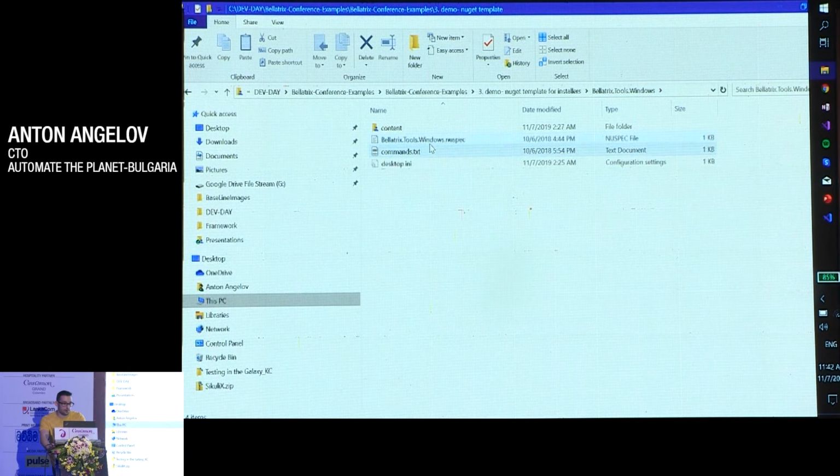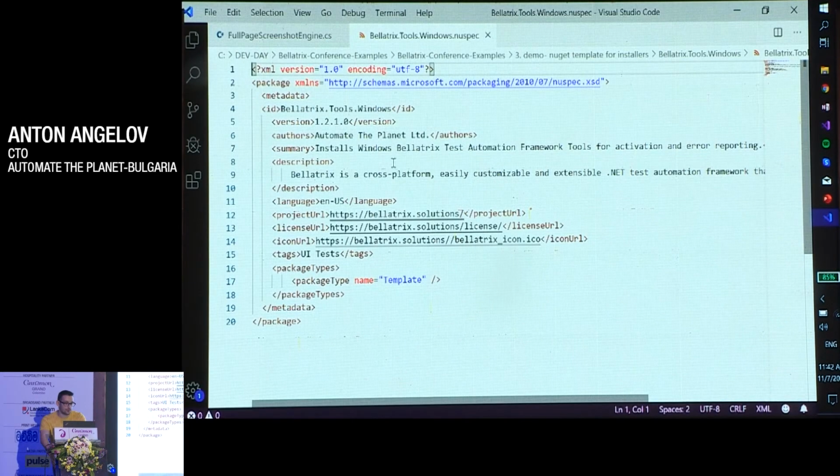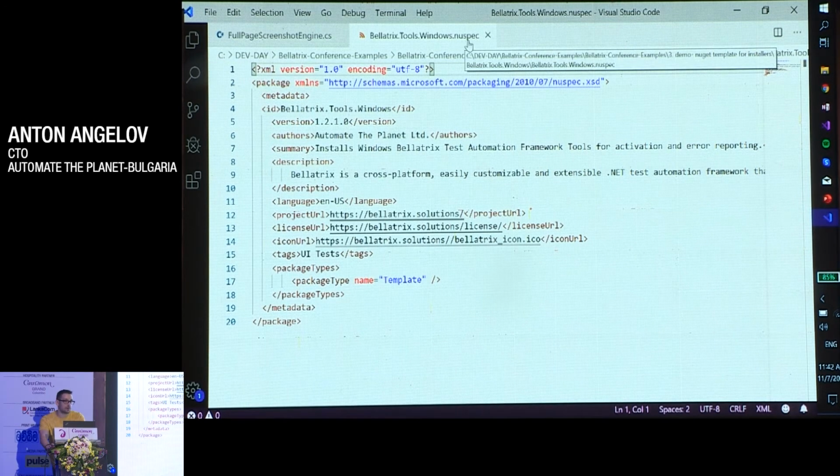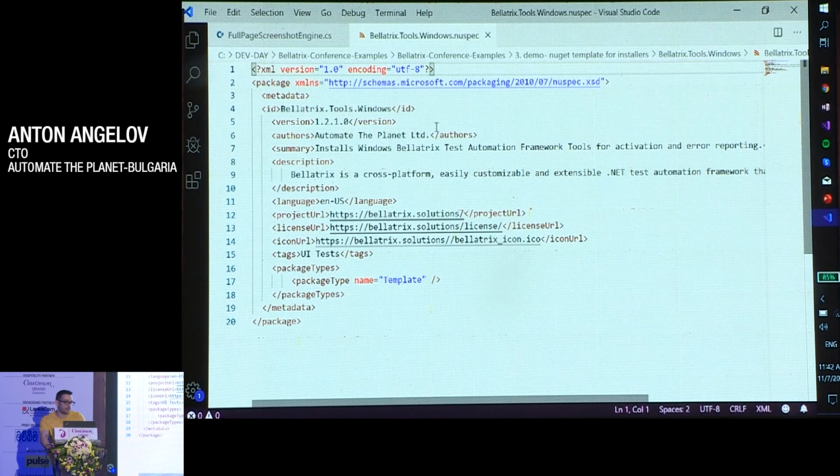First, you need the folder. Then, since we use NuGet to distribute it, the most important part is this nuspec file. In the nuspec file, basically, this is like an XML language where you put your metadata: the name of the project, the version, description, etc. And maybe the most important part that differentiates distributing a library from an installer is this here, that you need to mention that it's a template.